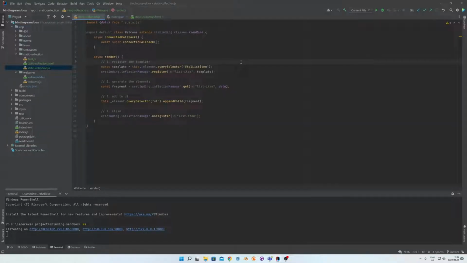Here's the code that we're going to need to do the inflation. Let's just have a look at the steps first. Step number 1, register the template on the Binding Engine. Step number 2, generate the elements that you want to add to the UI. Note that the result is a document fragment. Then add that document fragment to the UI, and once you are done and no longer require the Inflation Manager, clean it up.